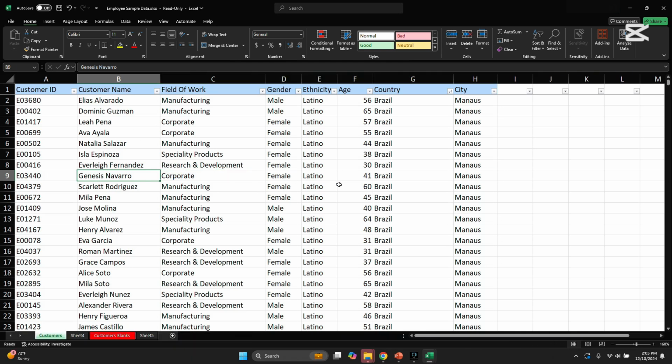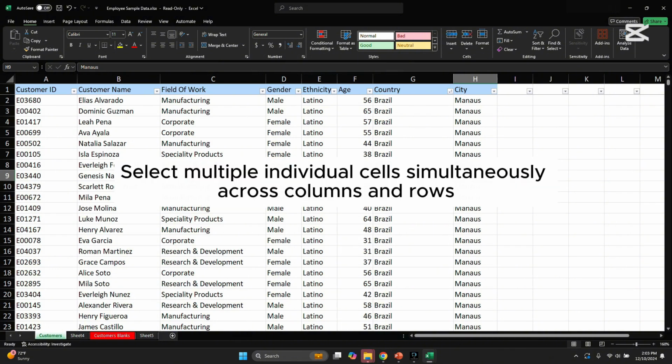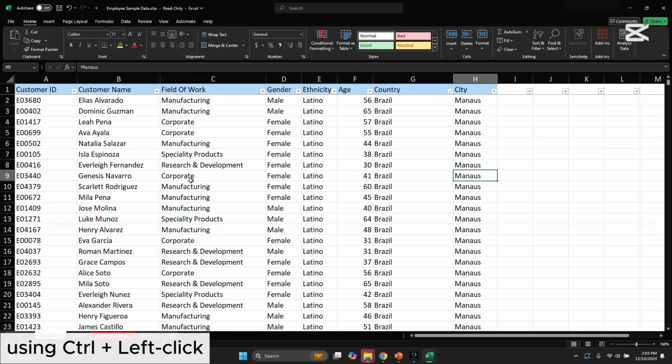What if I just want customer name and city? How can I do that without capturing everything in between? Well, this is where we switch keys. Now instead of using the Shift key, we're going to use the Control key, also found on your keyboard.